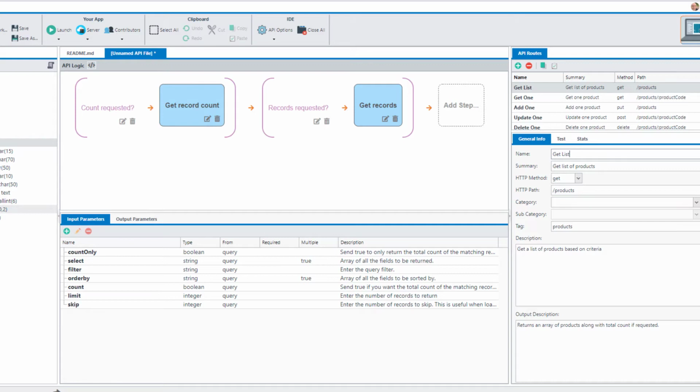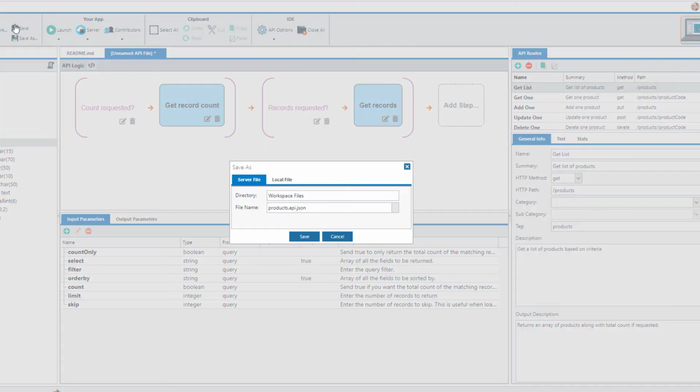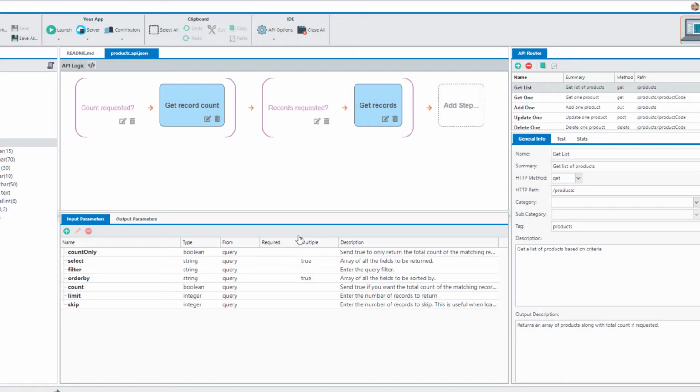For example, if I wanted to join the data that is returned to other tables or add some additional calculations, I can do all that either with low-code plugins or by writing Node.js code. Now, before any of this is runnable, I do have to save this API file. And it's saved as a JSON file, which contains all of my API documentation, my routes, my business logic. It's all in this one file.